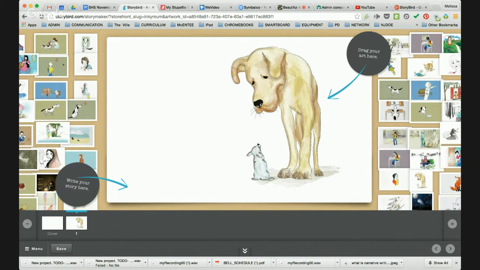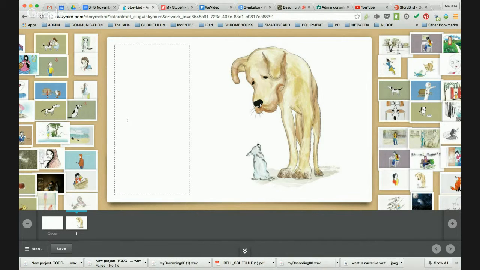So as you can see, we have additional illustrations on the left and on the right, and these illustrations that they give you depend on the picture that you've selected from the very beginning. And then this is where you could begin writing your story. So you'll see as I hover over this space right here, it becomes a text box, and I can begin writing my story.